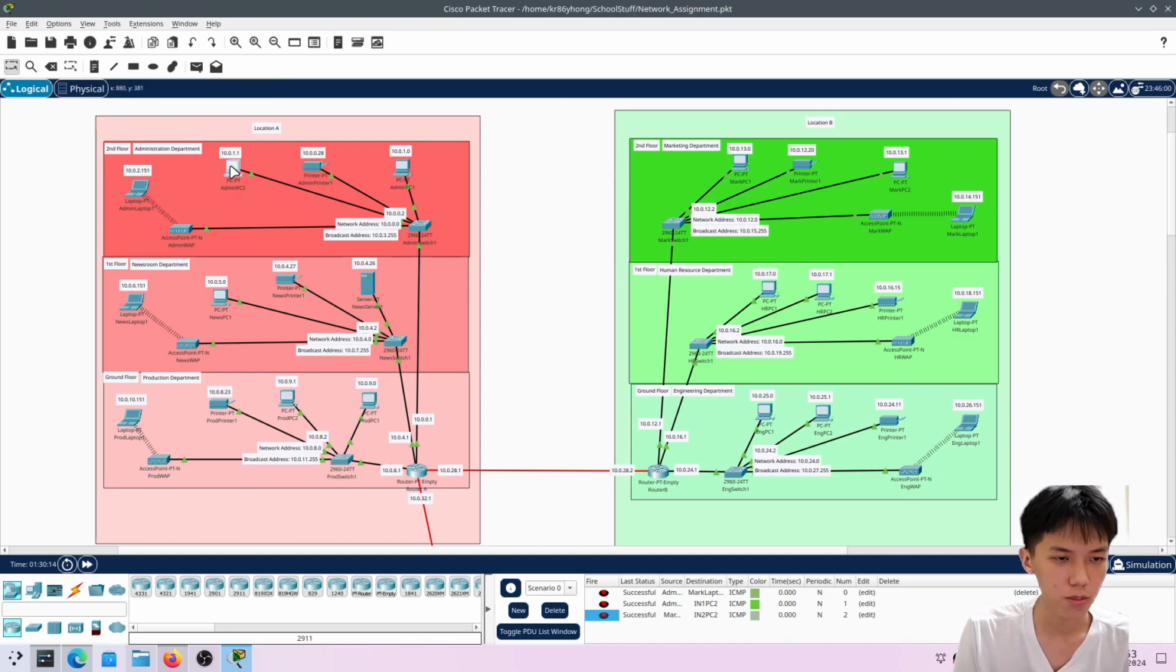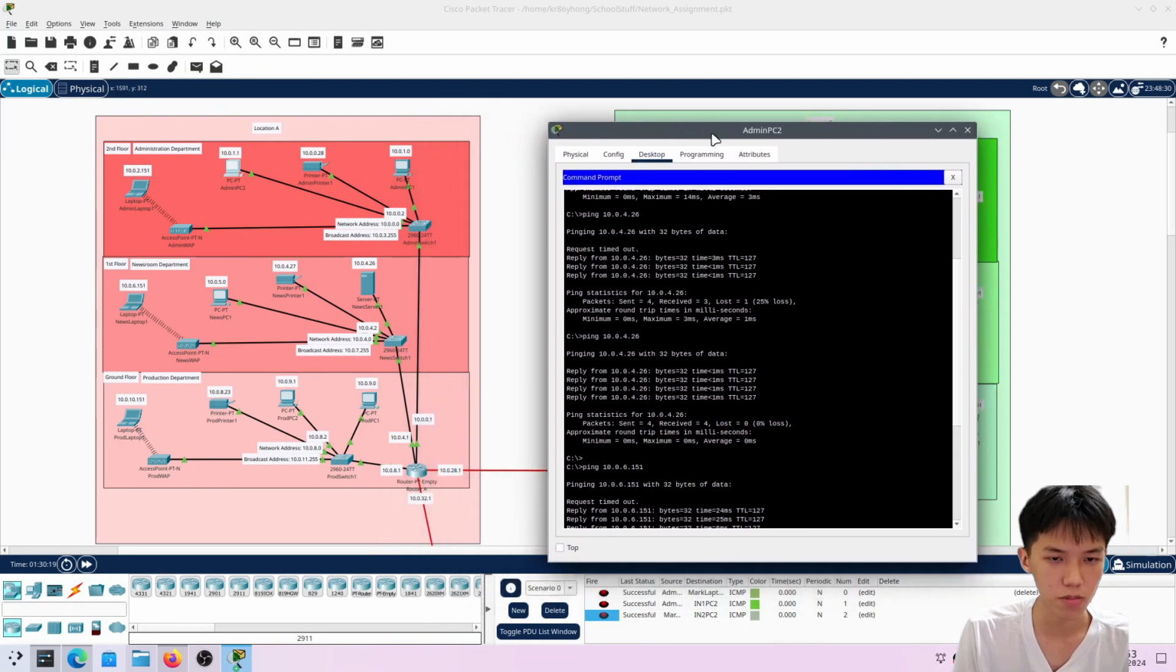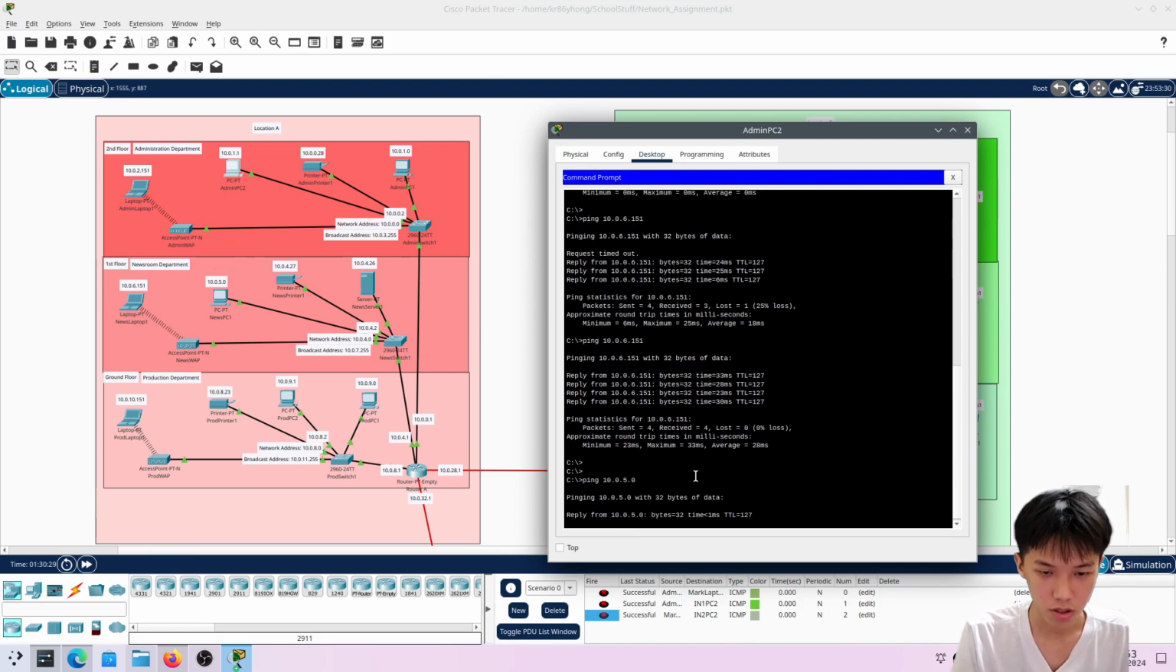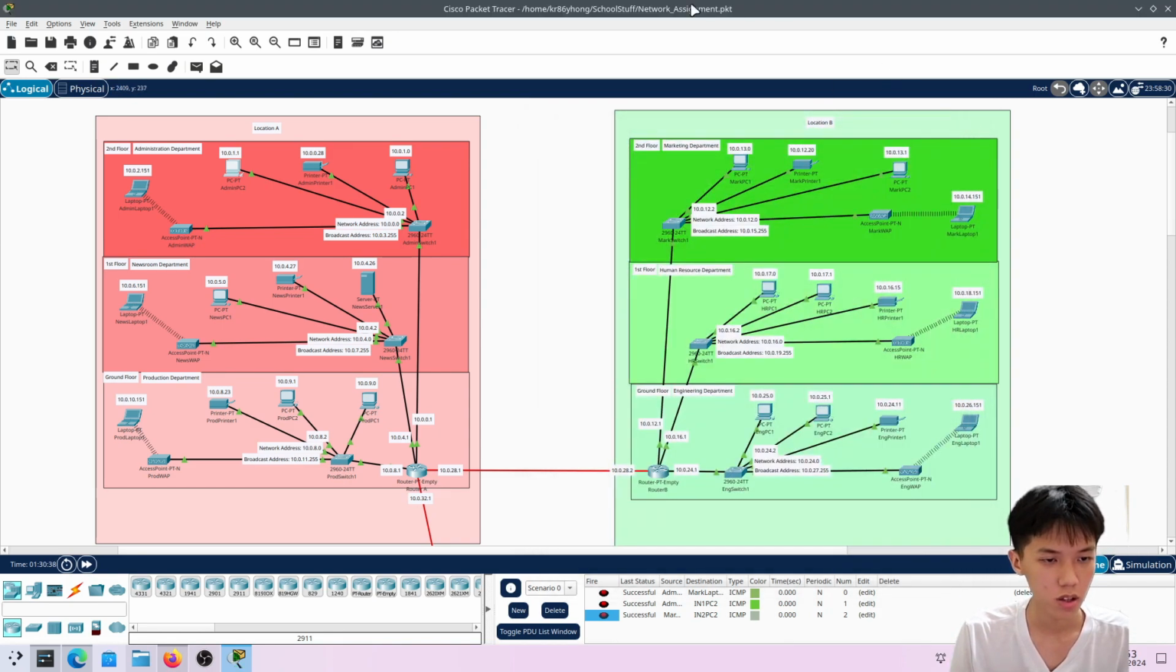First, try to ping this PC to the newsroom department PC. So let's try to ping 10.0.5.0. Okay, as we can see, it's successful. Then I will try to use the shortcut to ping from the administration department to the production department. Okay, the status is successful.